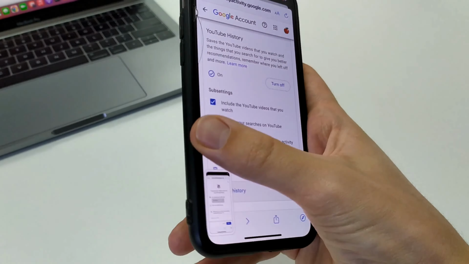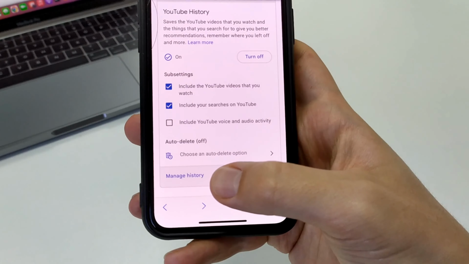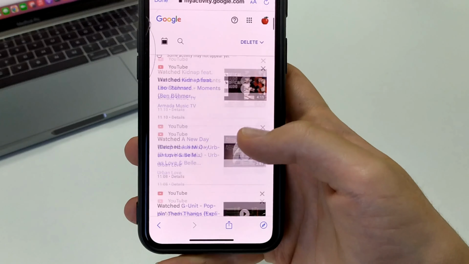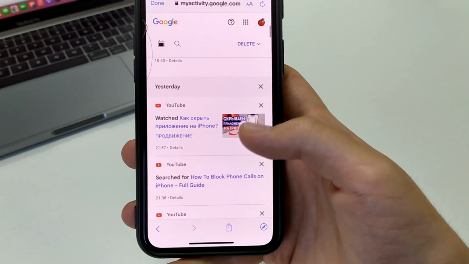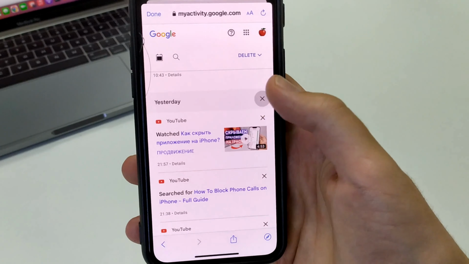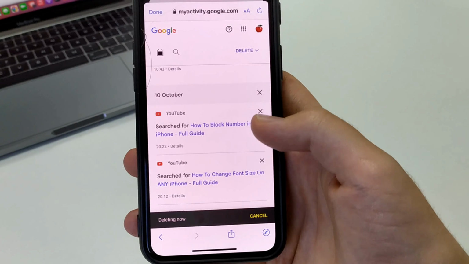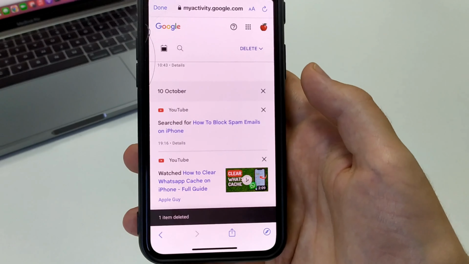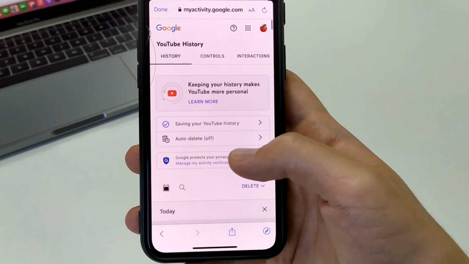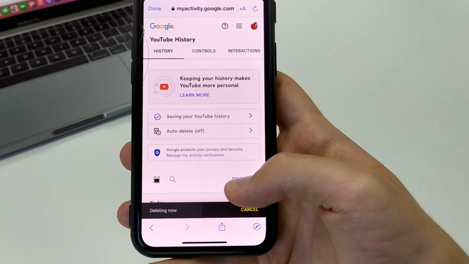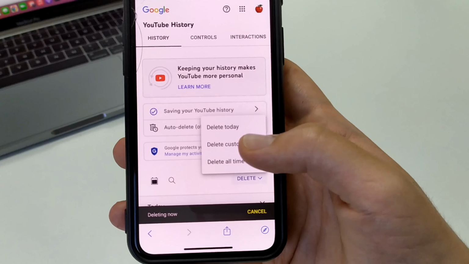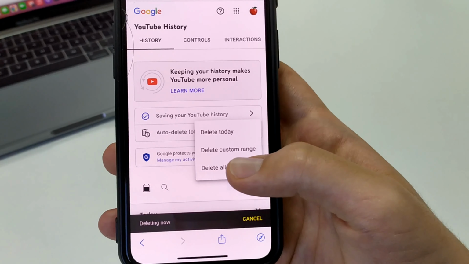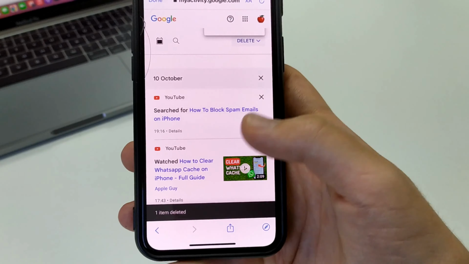To clear your history, you click on Manage History. And that's where your search history comes up that you last looked at. I click Delete, and delete again. And like that, we can click and delete. Just go ahead and delete. And then we're gonna hit Delete. We choose Delete today, Delete Custom Range, Delete All Time. We select and delete. After that, our profile was able to clear our YouTube search history.